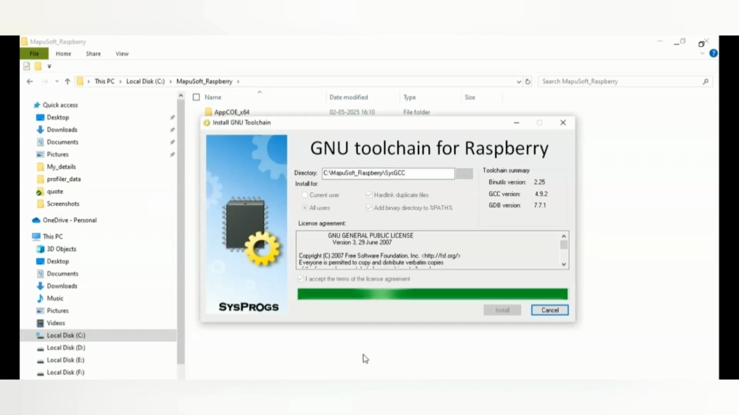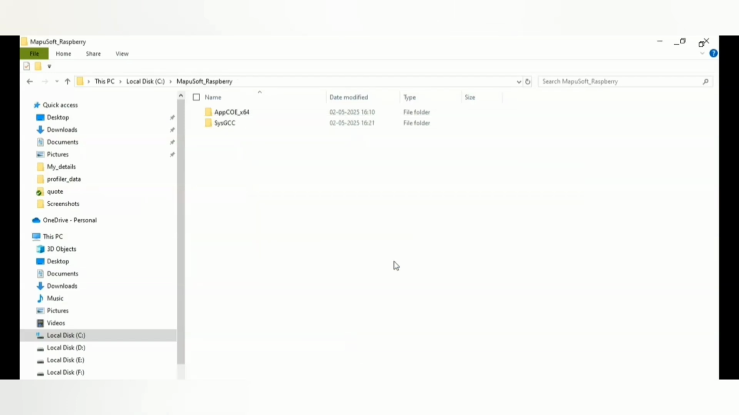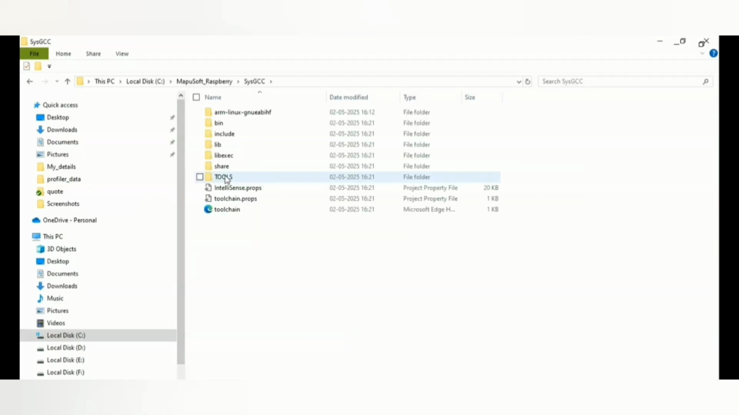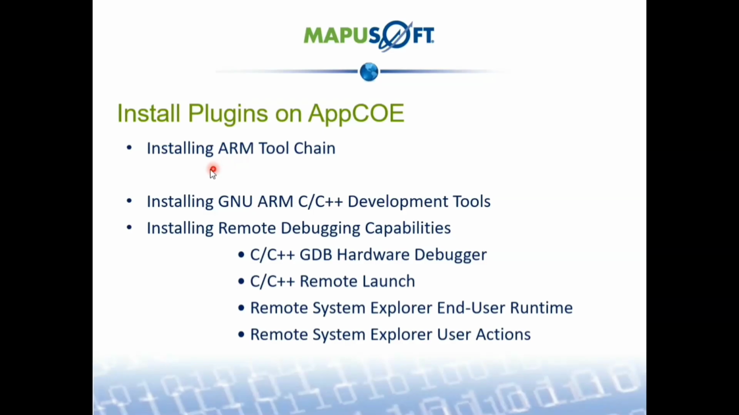Okay, installation is completed now. The pop-up window came, just click OK and then go to SYGCC and bin. Here you can go through the things to see that we installed the toolchain successfully. Now we have installed the ARM toolchain successfully. Next we're going to install the GNU ARM C++ development tools. This is also one of the important tools we have to install.